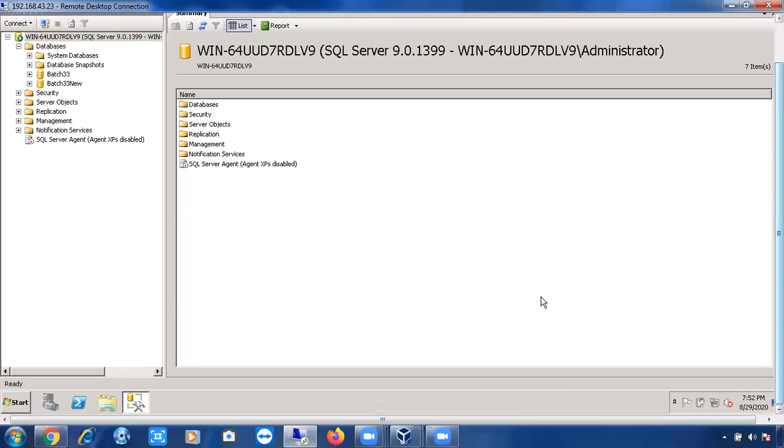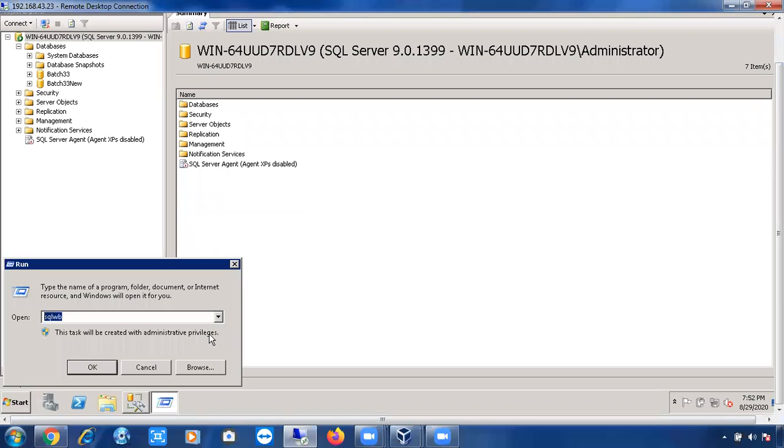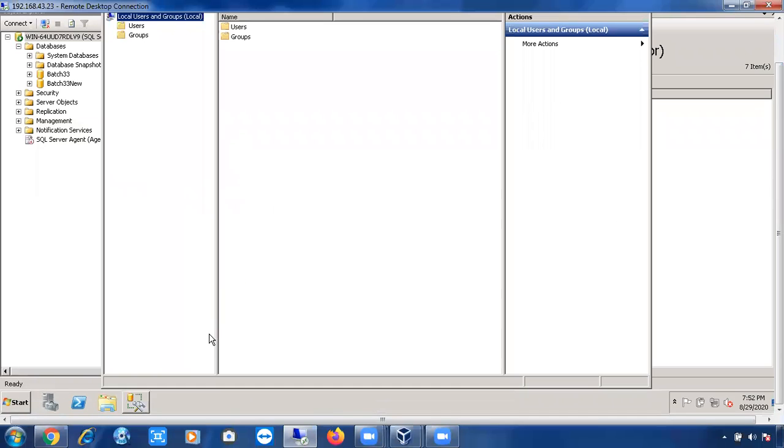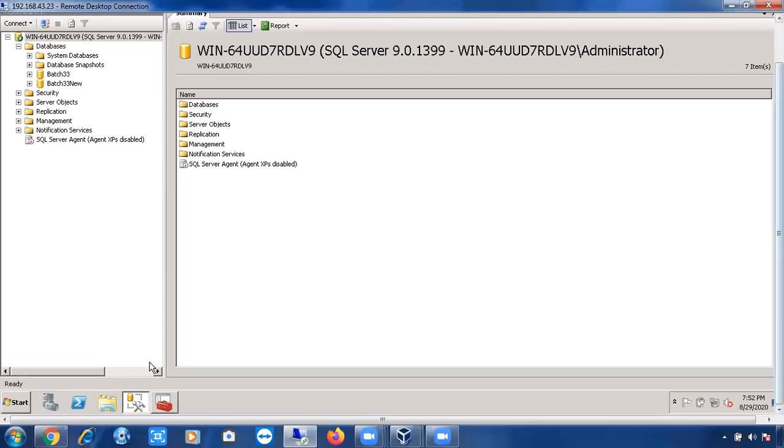So how to create a user in the Windows server? Just go to Start, Run. You can use Windows+R also. There is a shortcut for creating the users. What is that shortcut? lusrmgr.msc. First of all, before creating the user, I'll show you the service account, on which service account it is running.